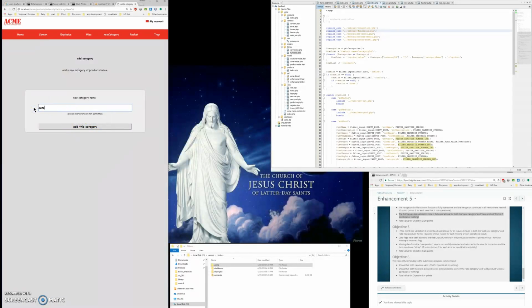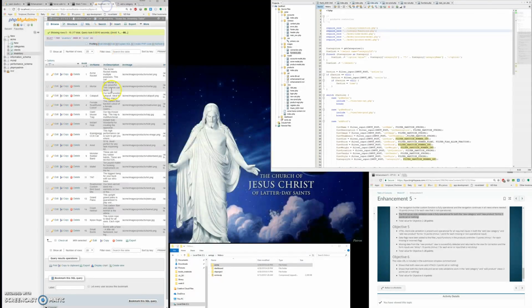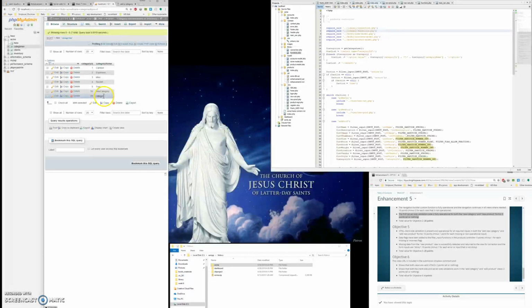We're going to go ahead and click category, and now it should actually add a category, and you'll see it popped up instantly into the navigation, showing the navigation is dynamic and does work. Message here for the user: you added the category to the database. Let's go over here and look at the database. Let's look at categories. The most recent is named category. Let's go ahead and delete that.